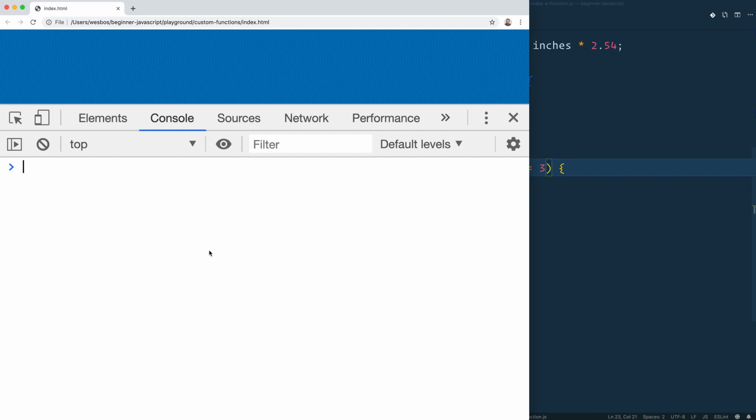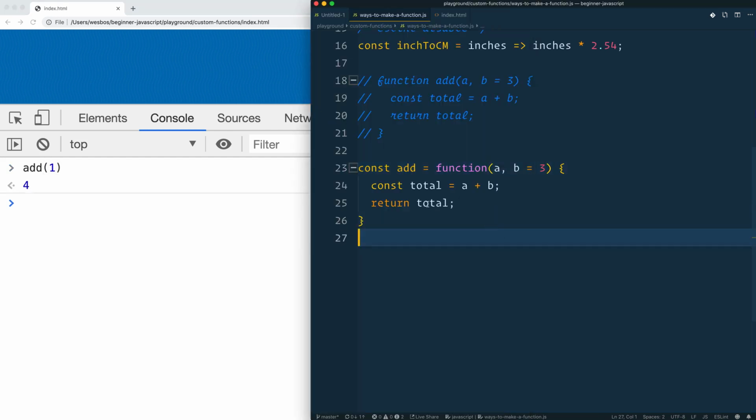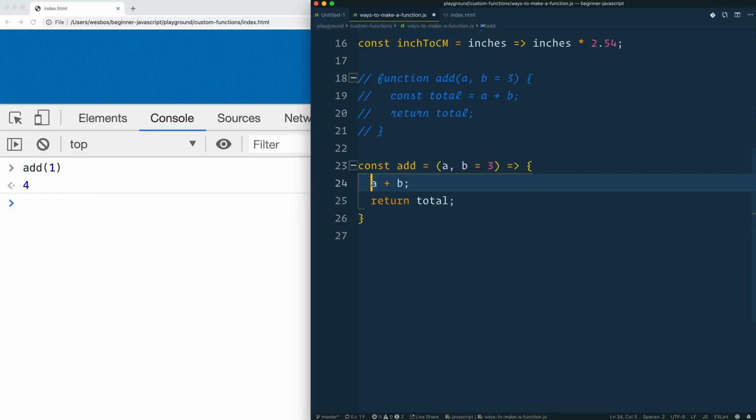Let's see, does it still work? Good. Next thing we'll do is convert it to an arrow. So get rid of the function keyword, and we'll go to the right of the parentheses and give ourselves a fat arrow. Next thing we'll do is just return A and B and get rid of that total variable.